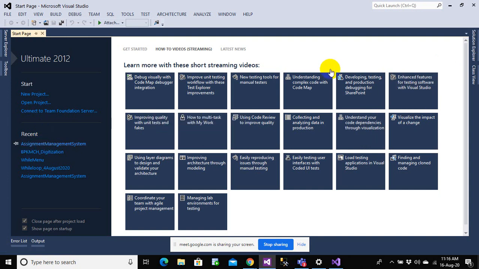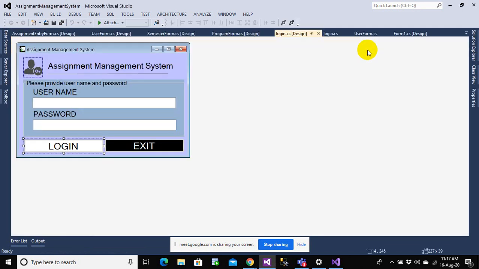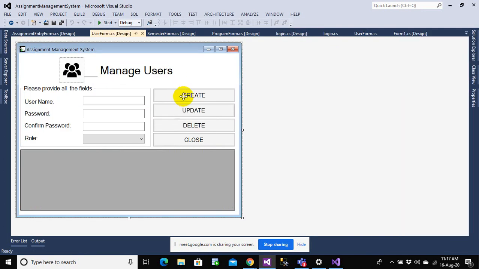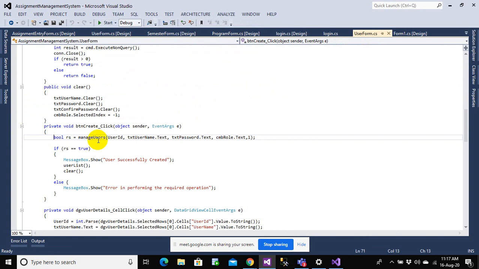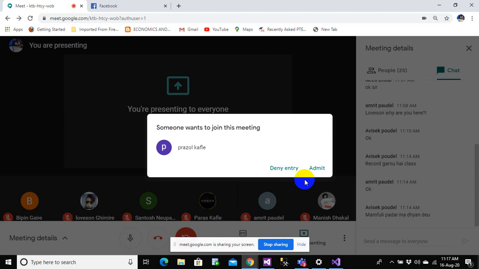Just click on this one project, the project that we have been doing. Okay, so let me just go to the thing that we have done till now. Let us say we have been only working with the user form till now. And if you remember, we just had some operation with the insert operation, update operation, and delete operation, and we just used the SQL statements.